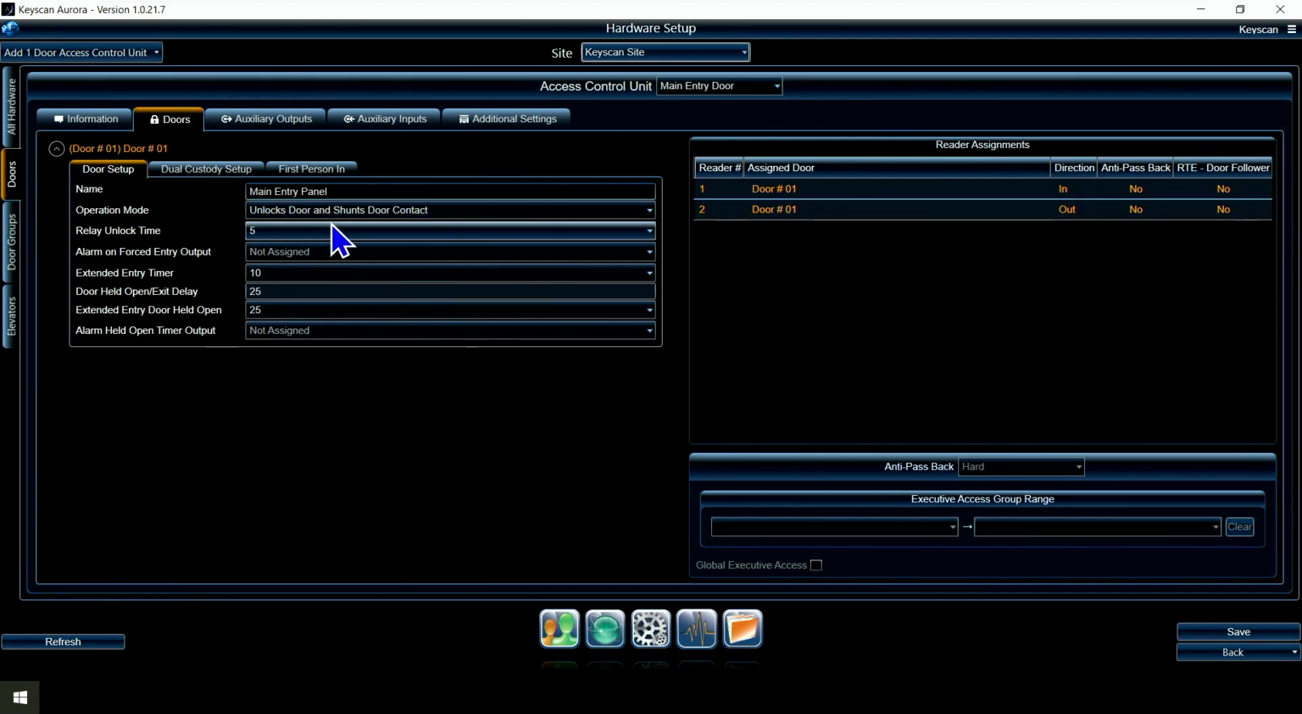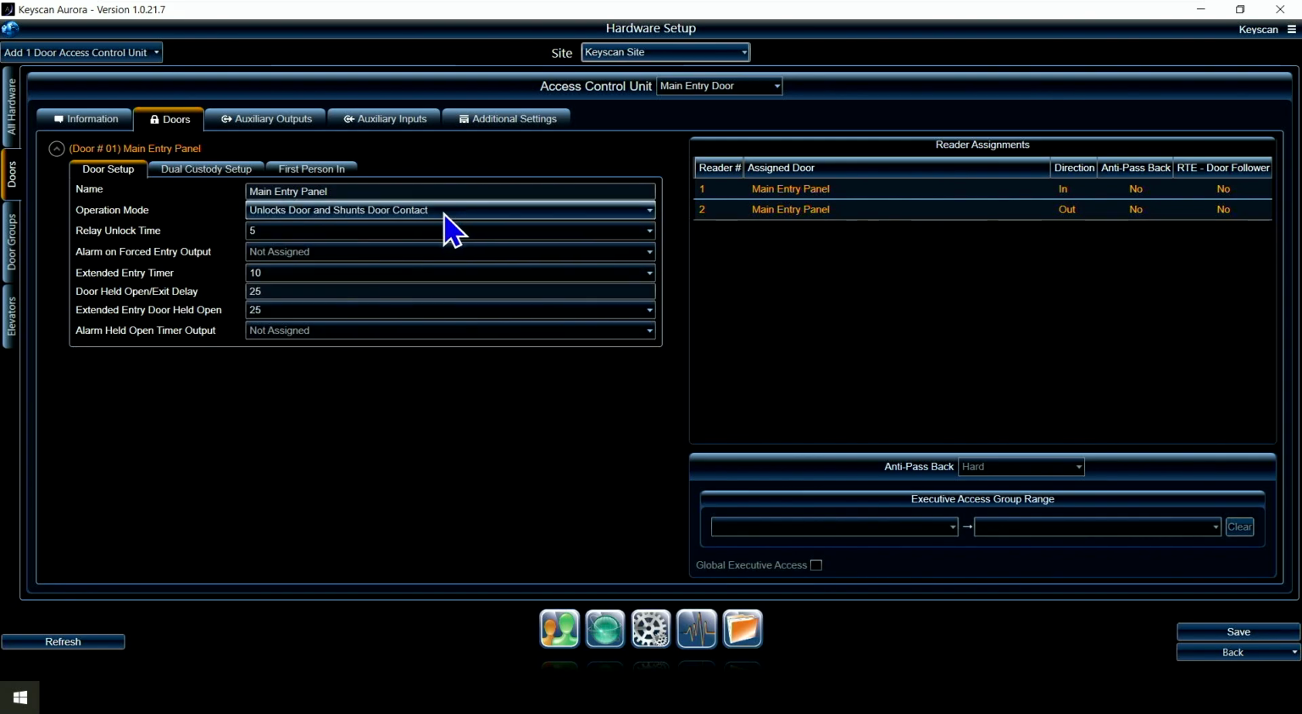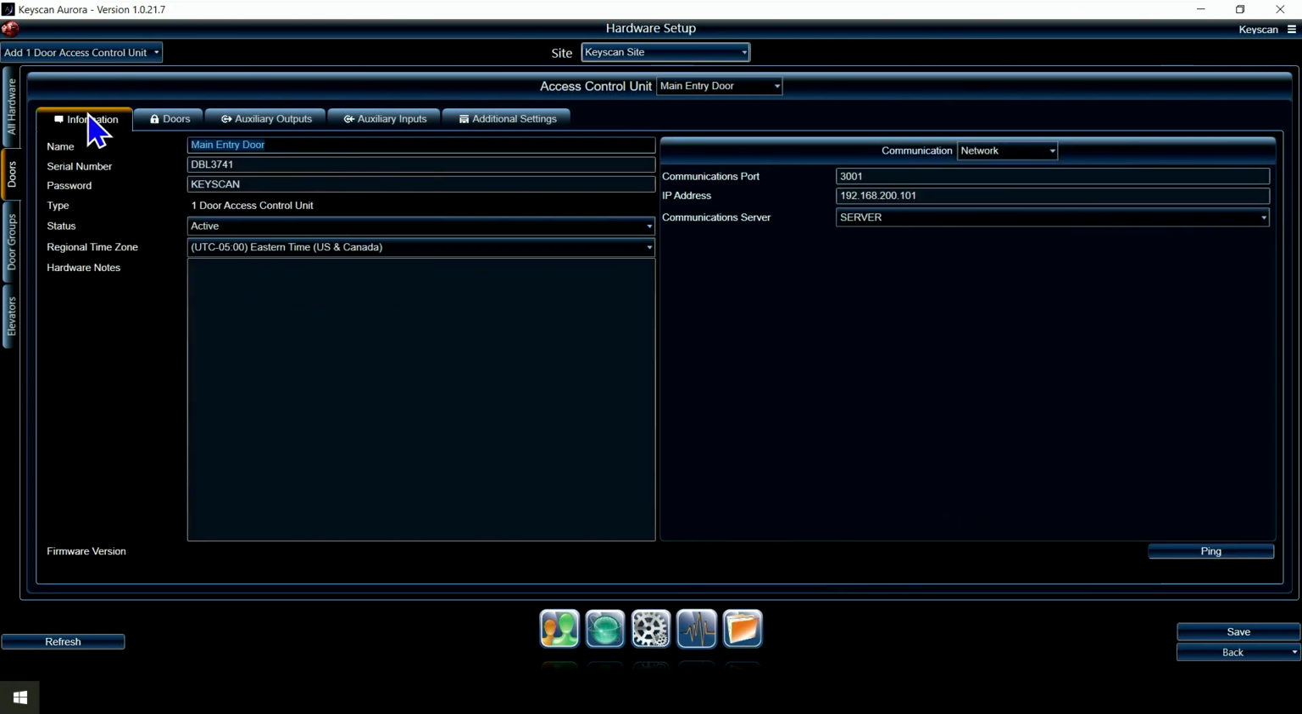And you've got some options here, like operation mode. Most of your sites are going to be unlock door and shunt the door contact. There are a few other options there. I'll leave you to dive into the Keyscan panels to find those options. But the basics are unlock door, shunt door contact, unlock it for 5 seconds, a little extended entry for 10 seconds, things like that. We're really just trying to set up the main panel here. So I'm going to save that. And I really don't need to worry about any of these other things. My demo panel is going to work the way this is, and most of your sites are going to work with just these options we have here.